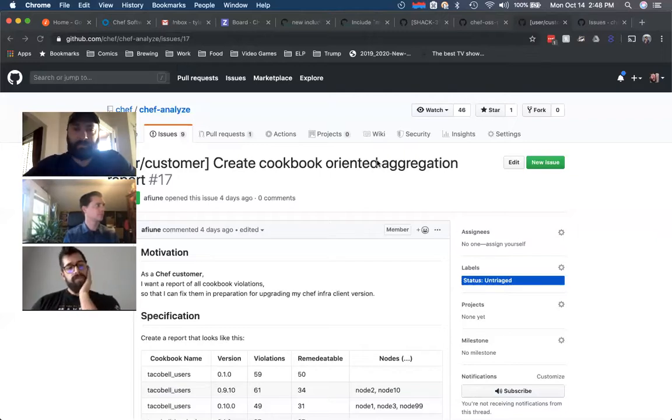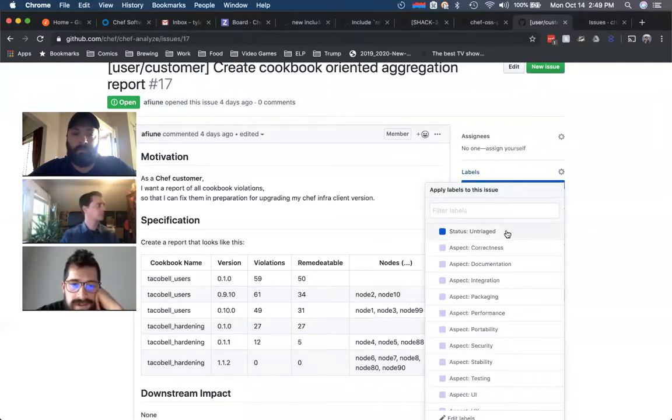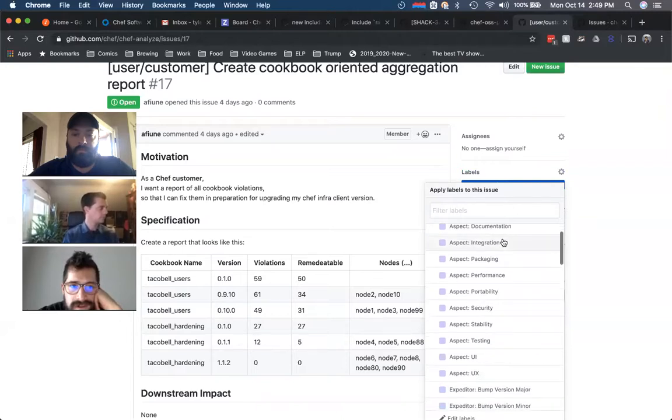Okay. So this one we want to do it. So I guess we just put the labels. I think this is UI.